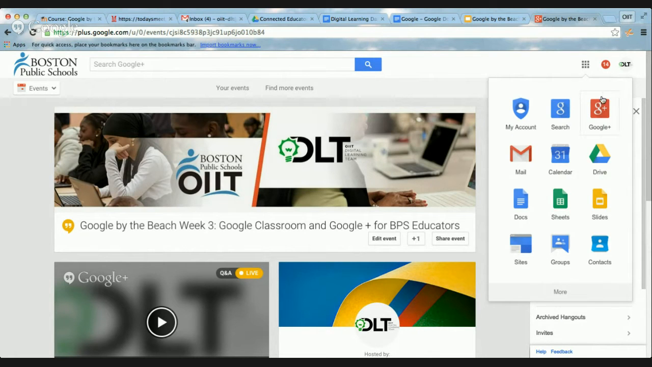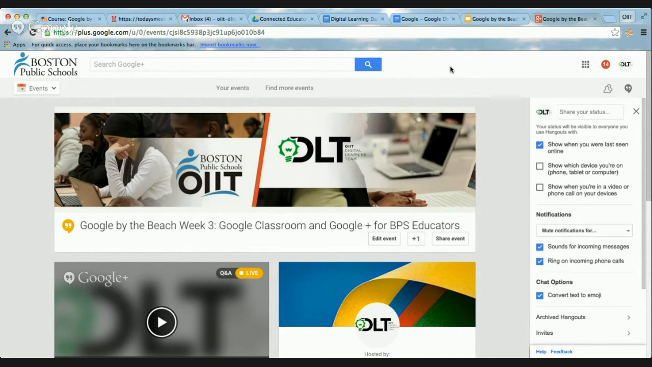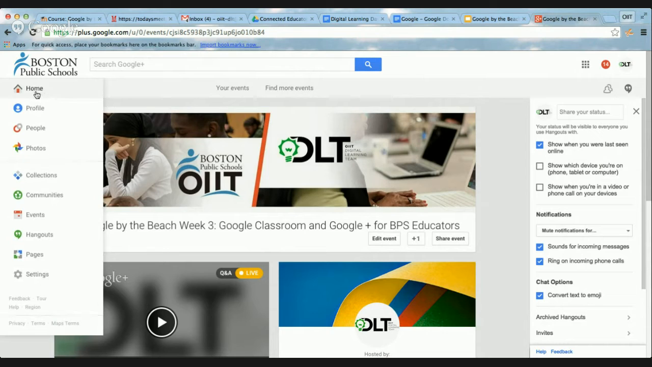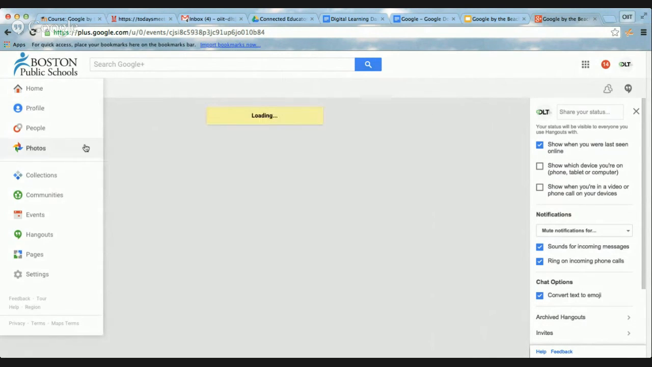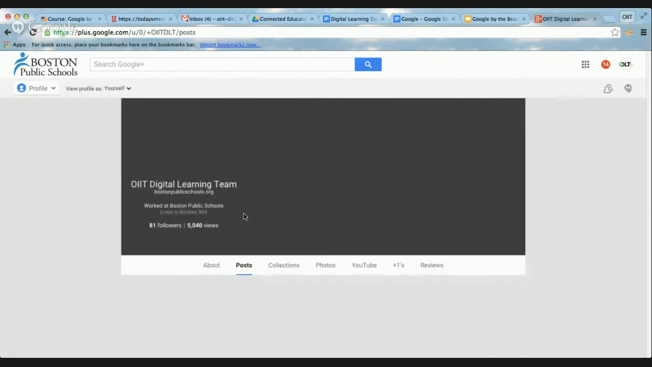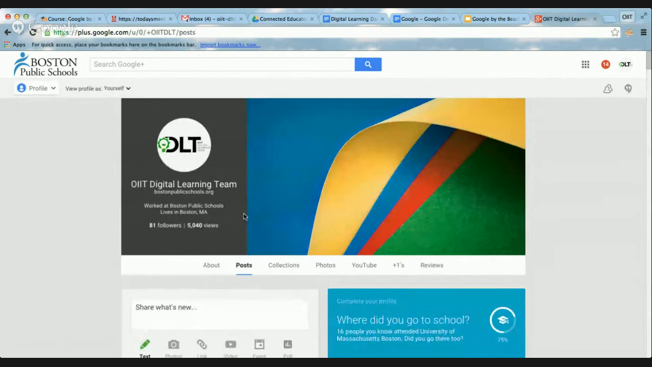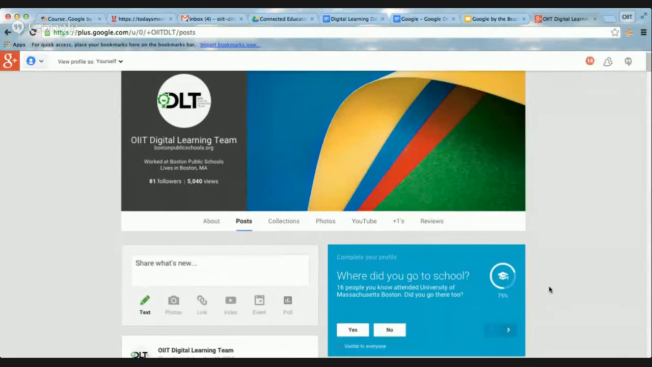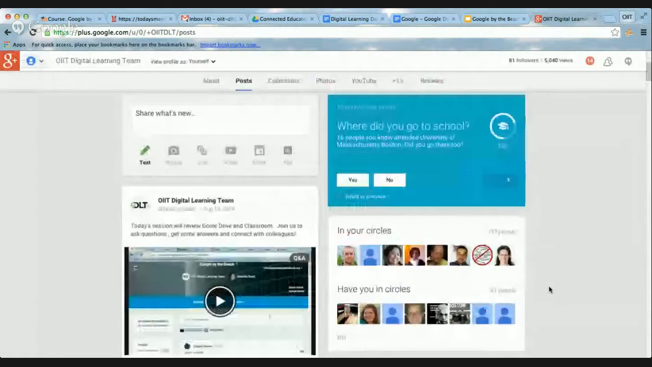So you can go in there and you can set up your profile. Over here under Home, you have your profile. And this is where you can set a picture and you can put things. We have our DLT logo. We chose a theme. I could be posting some information about myself here. I could have a collection of photos or videos. We don't have any photos here yet. Again, this is the department page, but I can put as much or as little as I want to here.